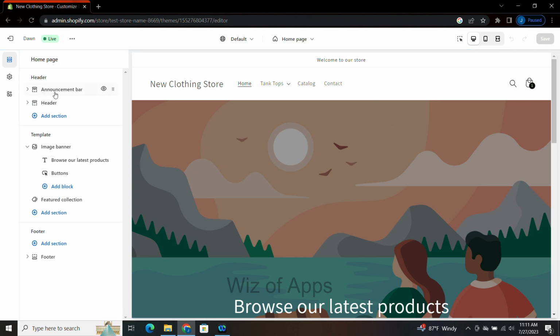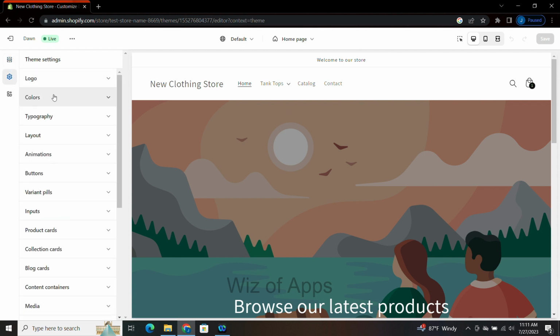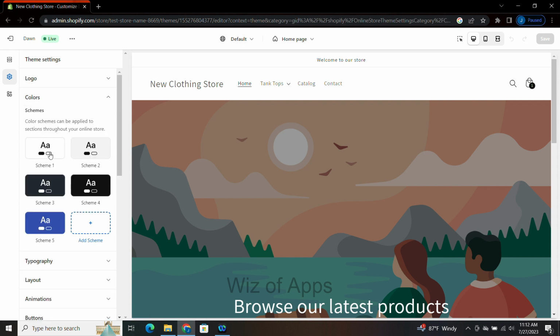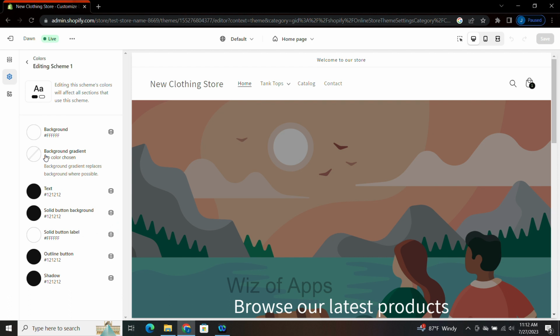And up here in the header section, you can see where it says announcement bar. And up here, that is that whole top section up here. So I'm going to go over to theme settings, go to colors. And here you pick the color scheme associated with the announcement bar.